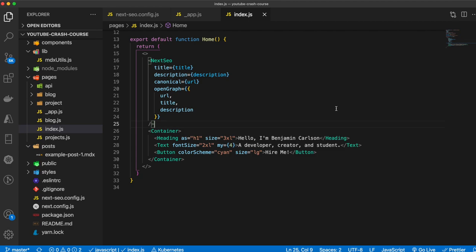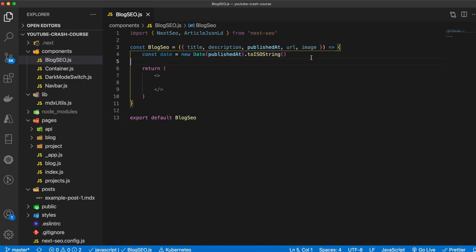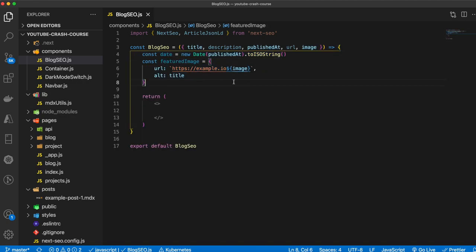Now the SEO for individual blog posts will be a bit different. Inside of our components folder, create a file named blogseo.js. Import next-seo from next-seo and also import article.json.ld. This will take our SEO one step further and tell Google that this is an article. Declare a variable date, making it a new date, and we can add a featured image if you have one. This could be an image for the blog post itself, given in the front matter, or it could be the featured image for your entire site, which is stored in the public folder.